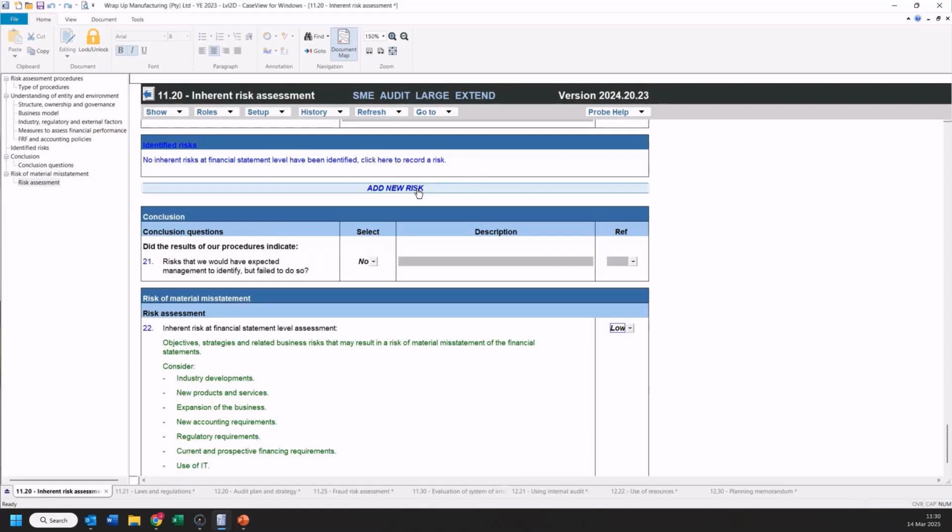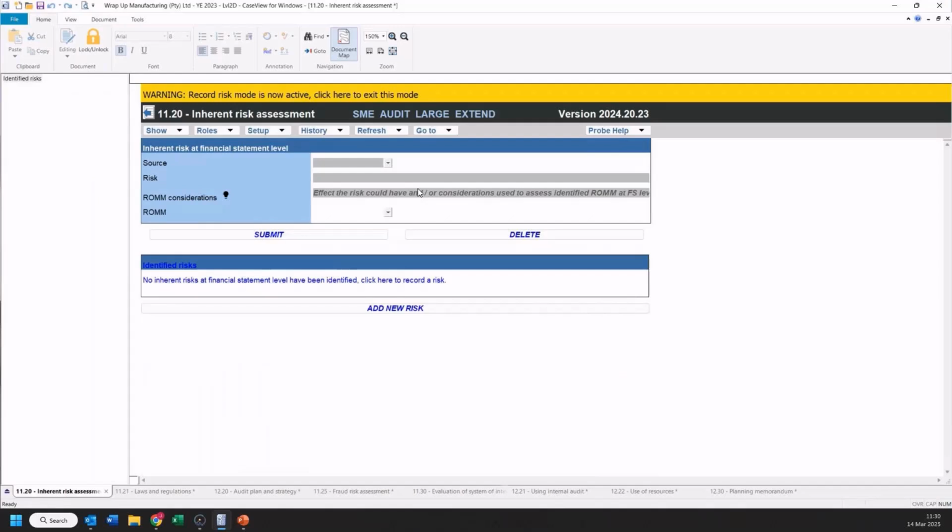Let's just see quickly. I'm just going to click add risk, and that will then take me into the risk dialog. So the yellow line there at the top just tells me I am now in risk record mode. Please, I think I've said it before as well, don't lock down your file in risk record mode. If you can see the yellow line, then that means that you need to first go and click submit somewhere, and then you can lock down your file.